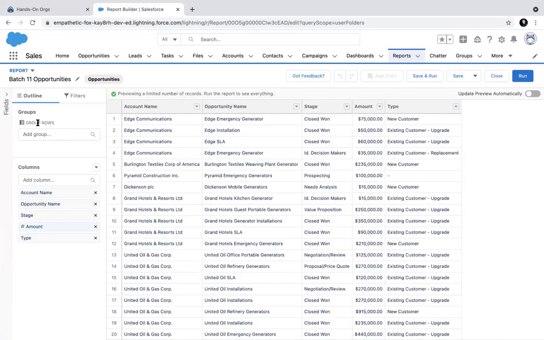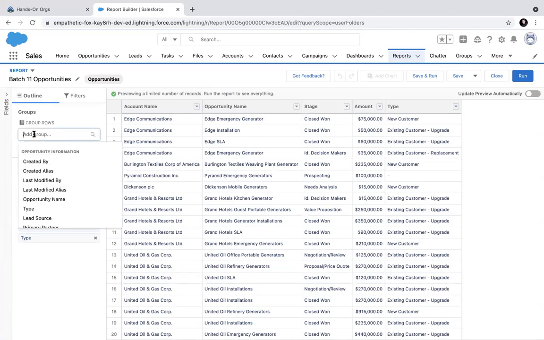And this time you see grouping of rows. So I will start grouping of rows based on one of the columns. Let's see the types. It's a new customer, existing customer. There are many things there, right? And this is the numeric data which we have, so we can total these amounts based on these types. So let's do that.